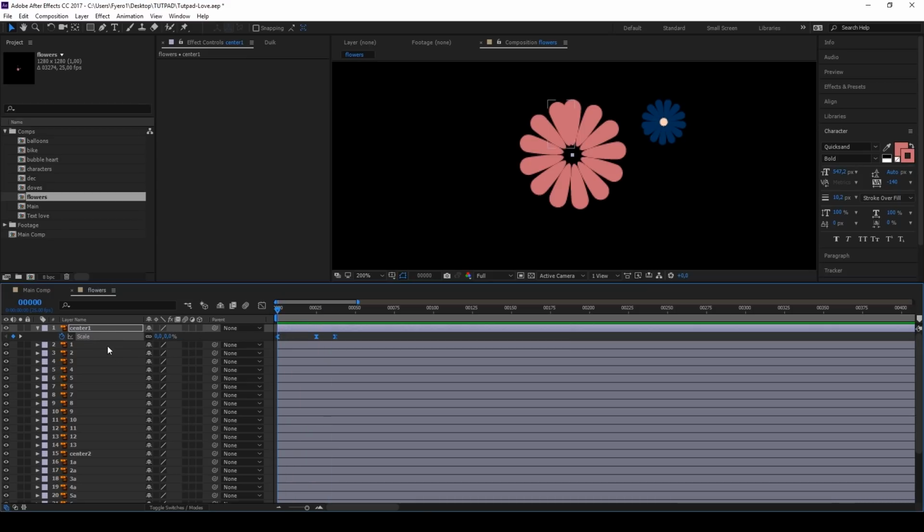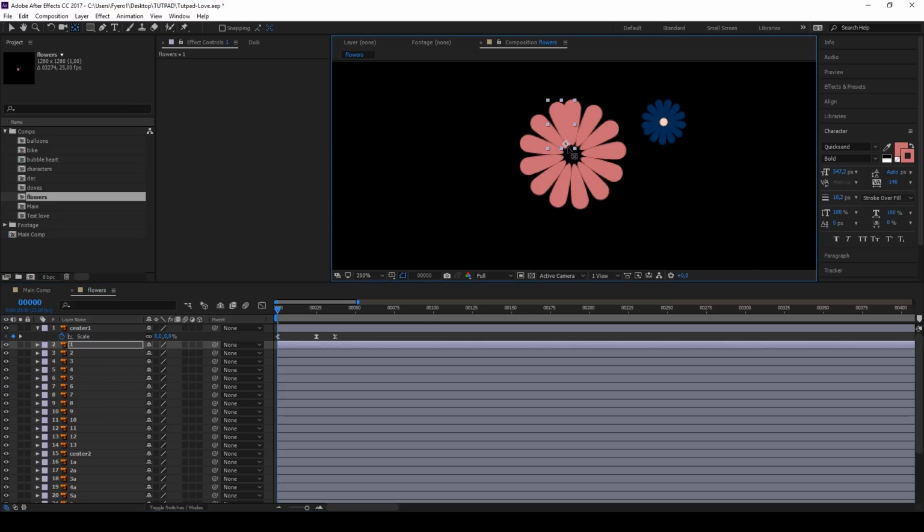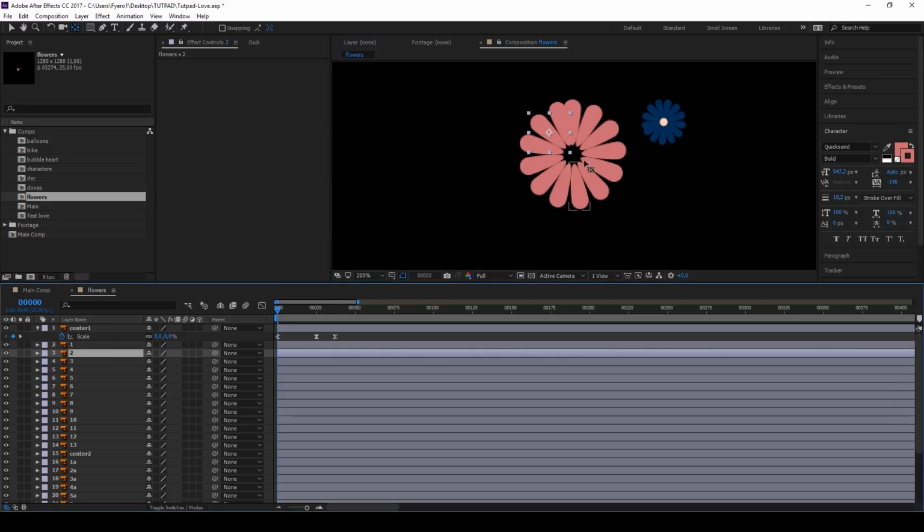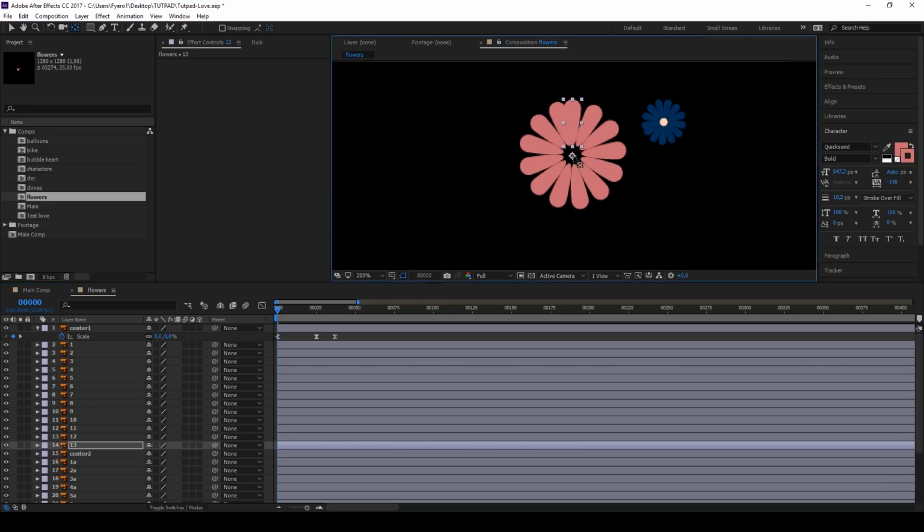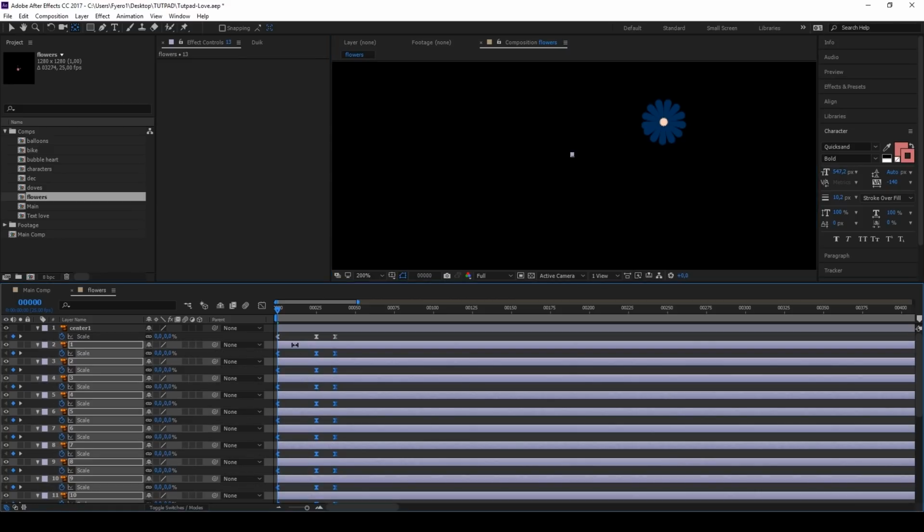We'll copy the animation that we've just created to the center of the flower, and we're going to paste it to the petals once we've changed the anchor point so that they stem out of the middle of the flower. Next, we're going to shift the petals across one frame so the animation runs through each petal individually.